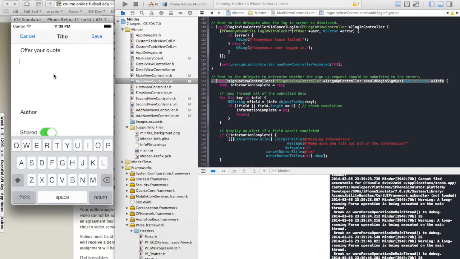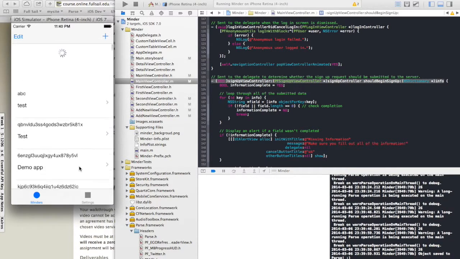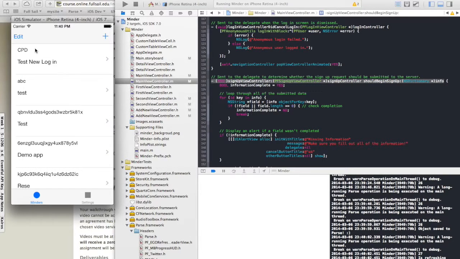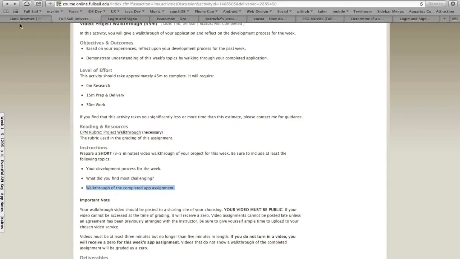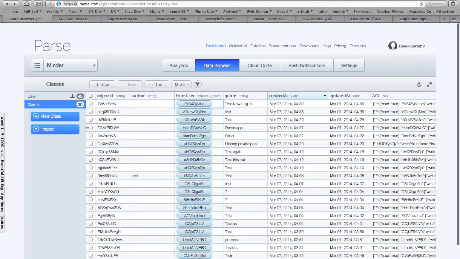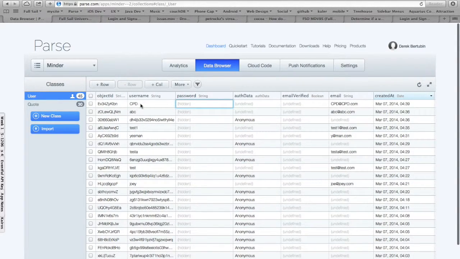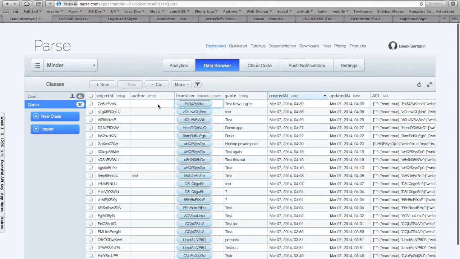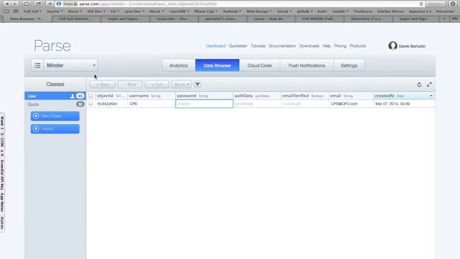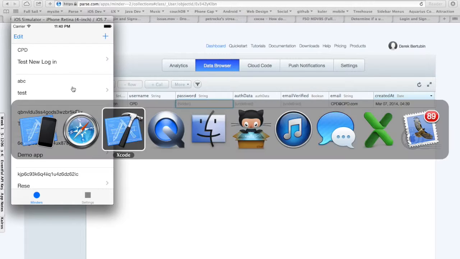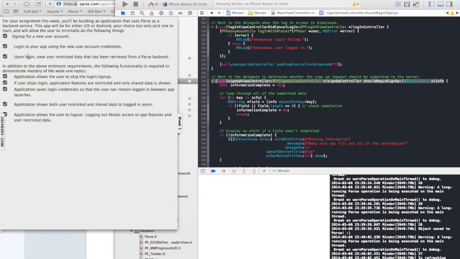that now by typing test new login and hitting save, and it looks like we're going to have to refresh, but yeah, we have it. This actually saves the user's username into the actual object and then pushes this up to Parse. We could take a look at that by going over here, going into the users, and we see the CPD, and then also this testing login, which brings you over to CPD. So that's that.